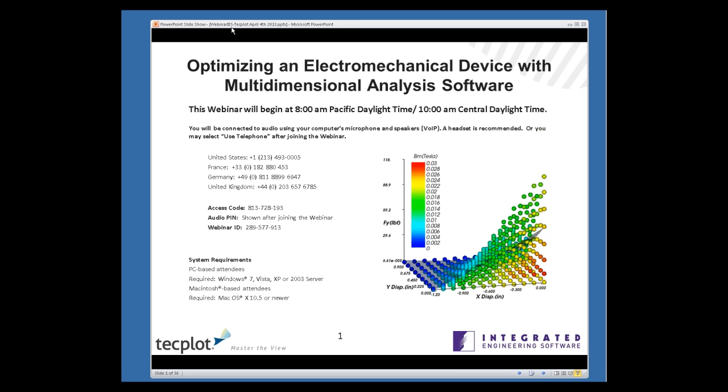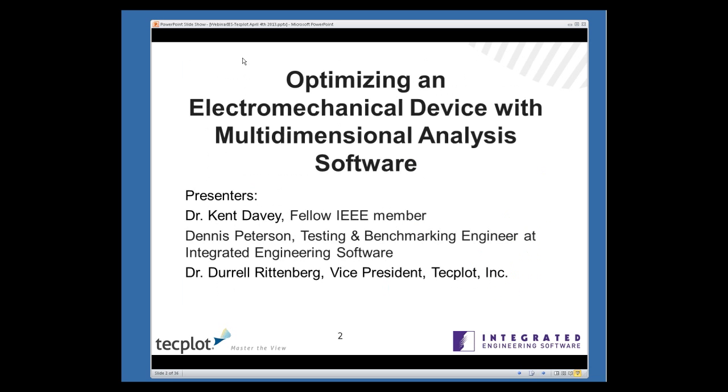Going to be going over optimization of an electromechanical device using multidimensional analysis software. If we can go to the next slide, Dennis. So the title of the talk this morning is Optimization of an Electromechanical Device with Multidimensional Analysis Software.